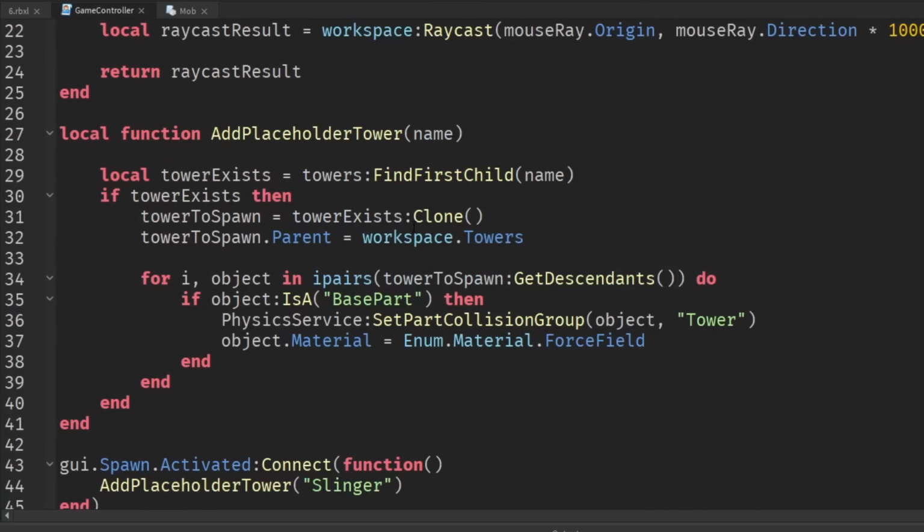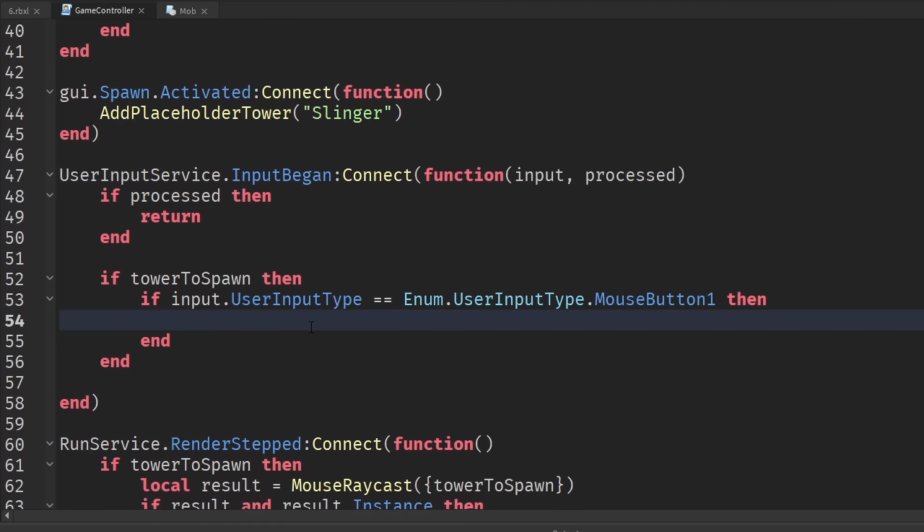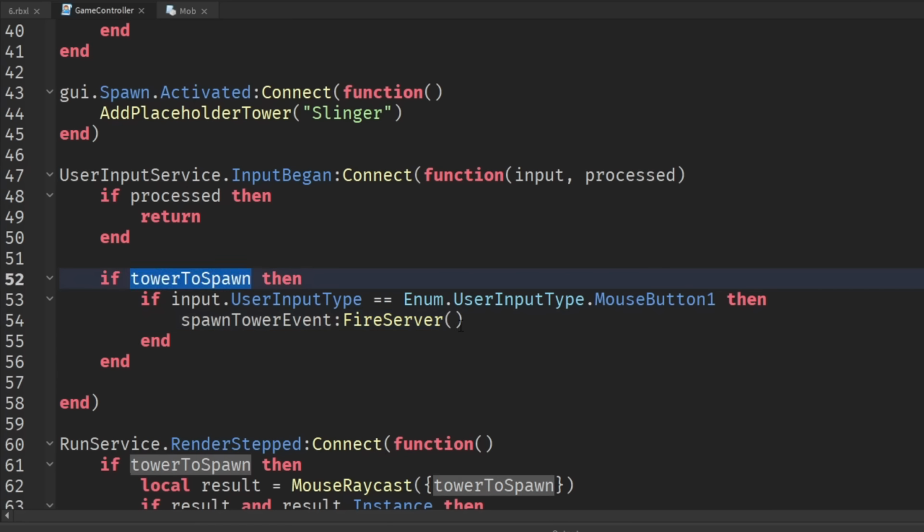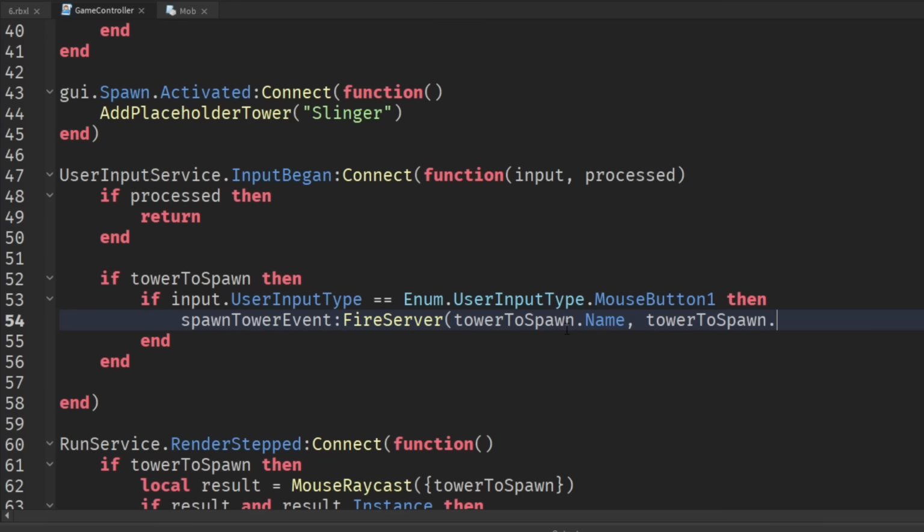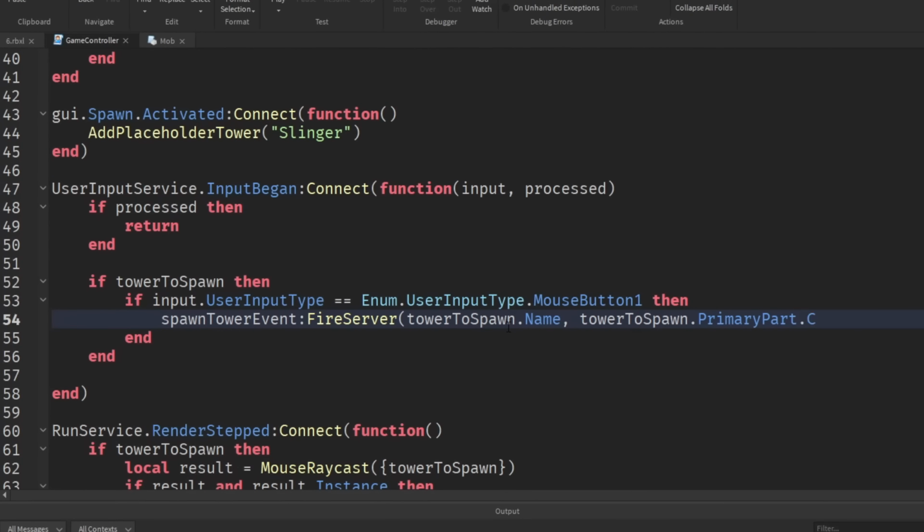We can head down to our input began, and we can actually type that. And then all we need to say is, in order to send a message to the server using this, we just put colon to call a function, fire server. And I think the information we want to send to the server is the name of the tower. So tower to spawn dot name. And then we want the position that we're currently at. So tower to spawn dot primary part dot cframe. So now we're sending these two bits of information off to the server.